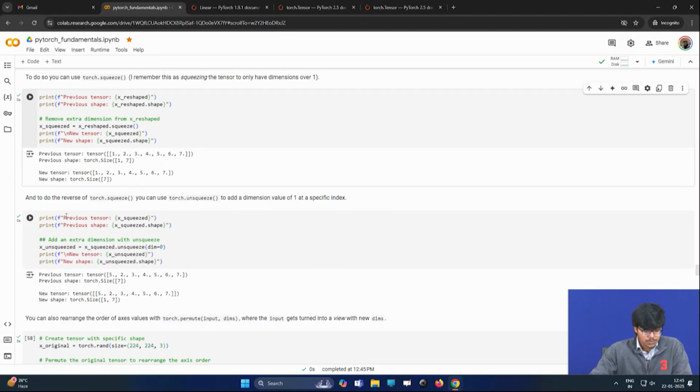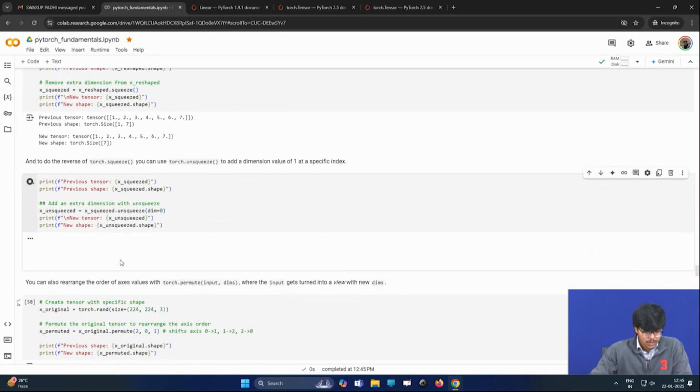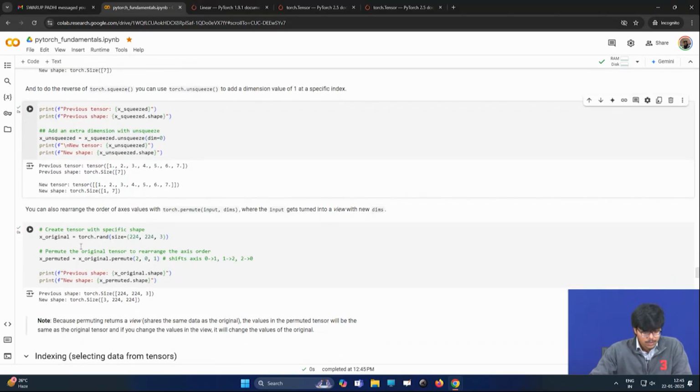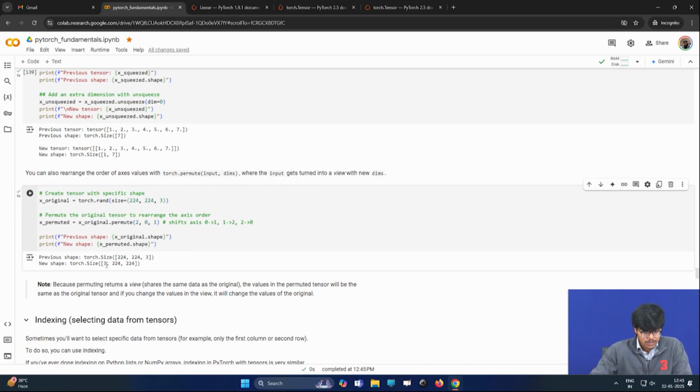Similarly, we can use unsqueeze also. It unsqueezes a particular dimension, here at dimension 0. Similarly, we can also rearrange the order of the axes using torch.permute. As you can see, the new shape goes from 224, 224, 3 to 3, 224, 224.